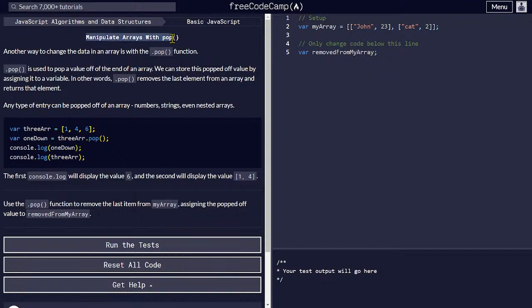Manipulate arrays with the pop function. Another way to change the data in an array is with the dot pop function. The dot pop function is used to pop the value off the end of the array. If you want to remove the element at the end of the array, we use the pop function. We can store this popped-off value by assigning it to a variable. It is really useful, because we can store the popped value somewhere else by assigning it to another variable.